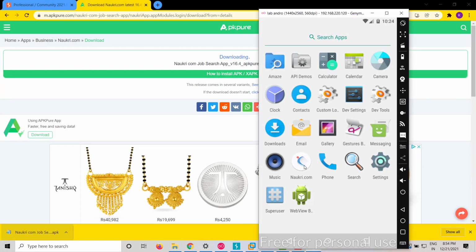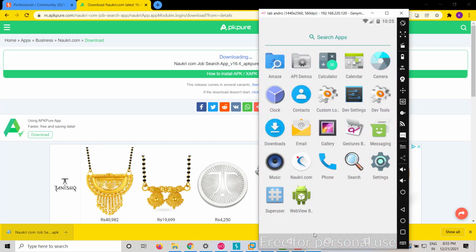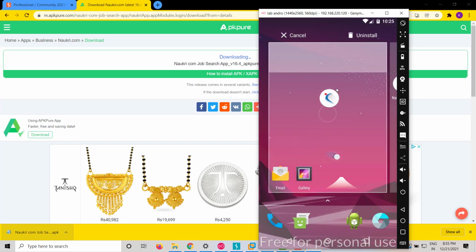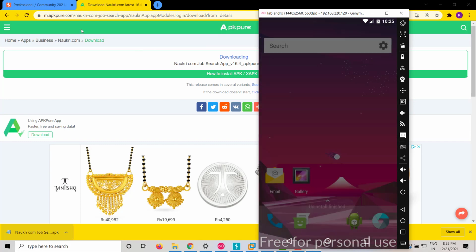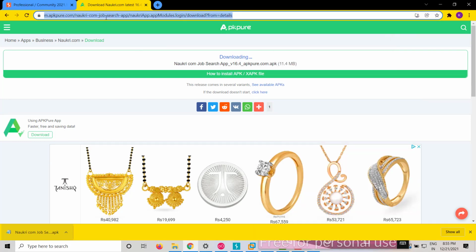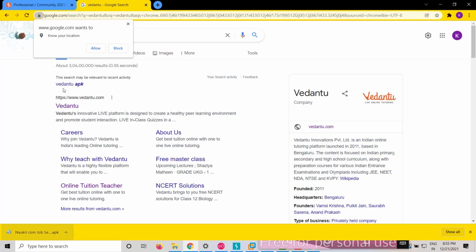Okay, now create app is stopped again. Okay, let us, I think I have another. Let me uninstall it. Wait. Okay, any other APK like Vedantu? Yeah, Vedantu APK.